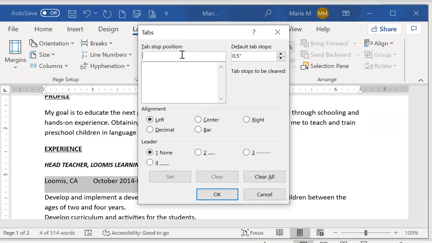Your tab stop position, and I'm going to move to page 2 of my instructions now. Your tab stop position is 6.5. We're not changing the default tab stop. The alignment is right, and the leader is the dashed leader, which is number 3. So tab stop position 6.5, alignment right, and leader 3. Click Set, then click OK.